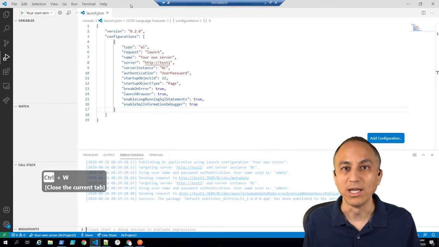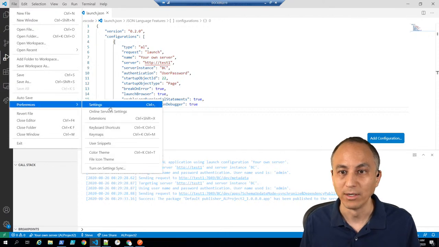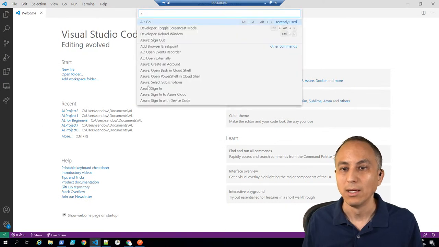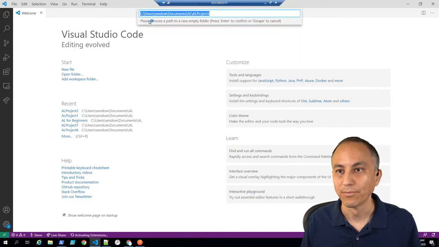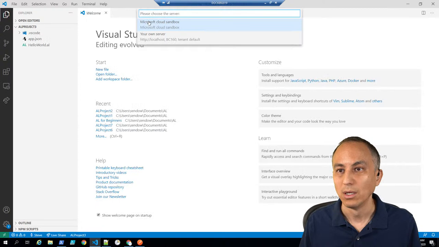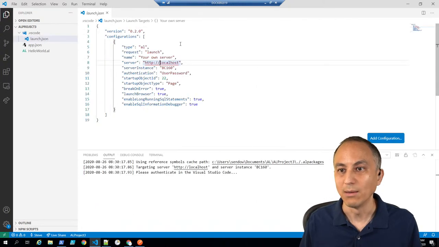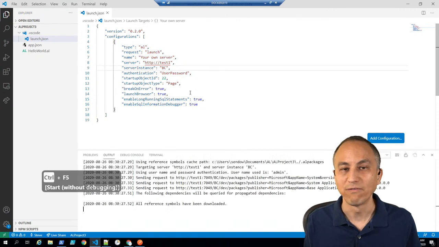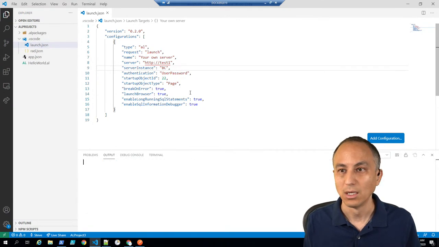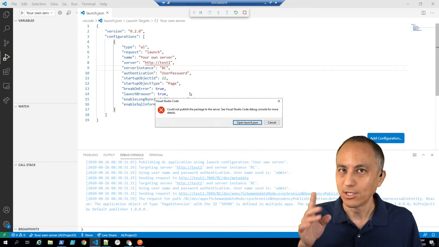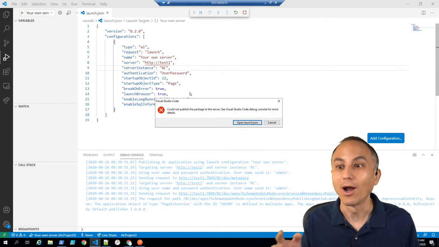So let me just start with a new project and show you what I encountered. Close folder. And so I'm going to do F1 and AL Go, AL Project 3, 5.0, and your own server. And I'm going to change the host to test one and the server instance to BC. I'm going to save that. Press Control F5 to publish. Compiling.